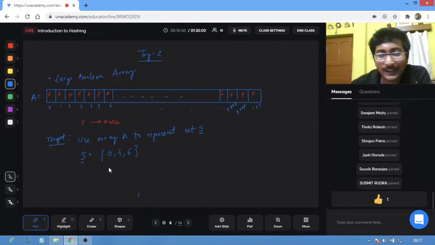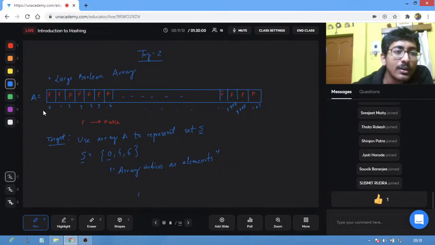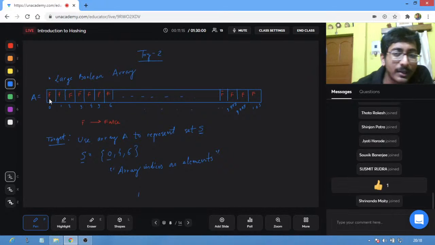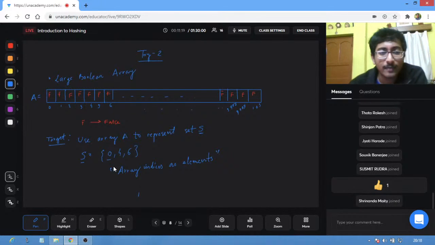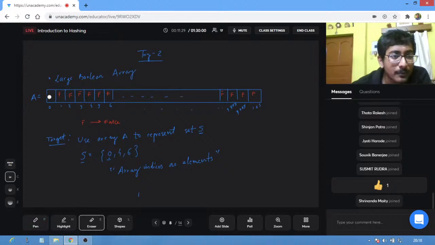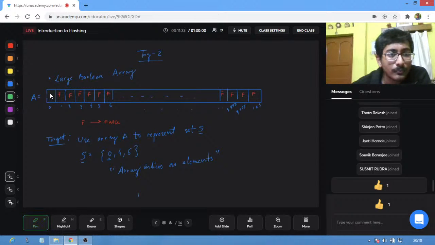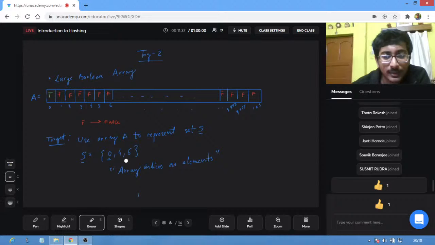So to do this, we are going to use a technique which is known as using array indices as elements. What do I mean by using array indices as an element? So I'm going to take each and every element from this set and I'm going to go to my Boolean array and I'm going to convert the corresponding Boolean value to a true. So let's take, for example, the first element is a 0. So I'm going to go over to my 0th position in the array and I'm going to turn this value to a true. Similarly, I'm going to do this for the rest of the elements, that is the 4 and the 6.